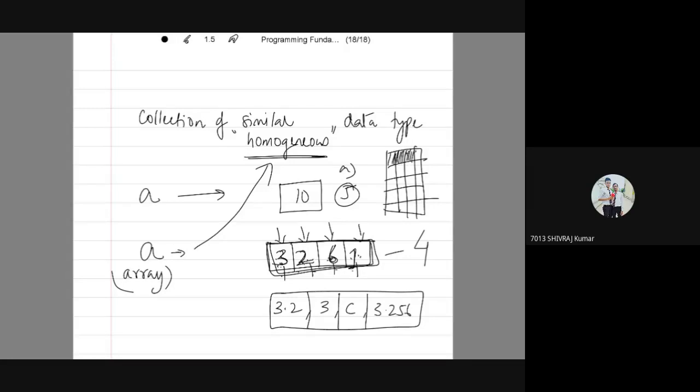Sir, your voice is breaking down, sir. You are not audible properly, sir. Just 1 minute. Am I audible now, or is it the same problem? Yes, sir, audible. Okay, fine.